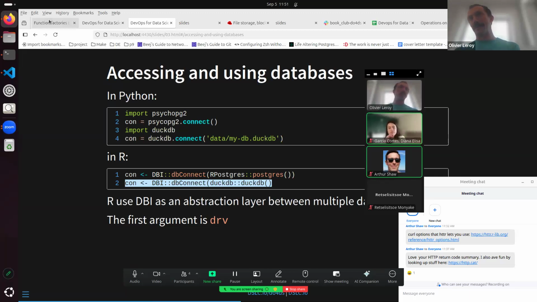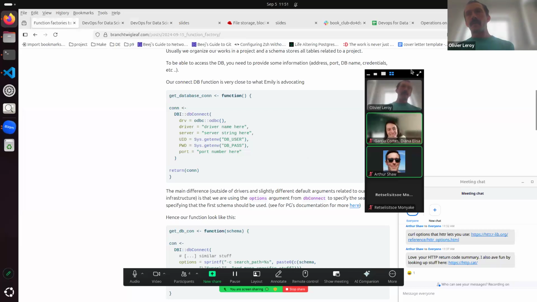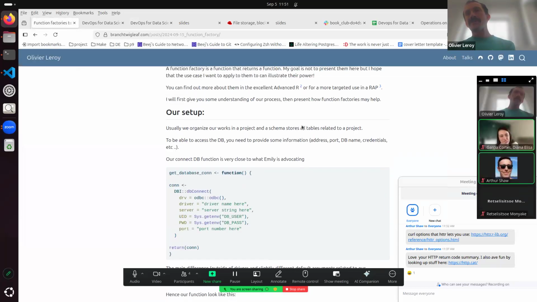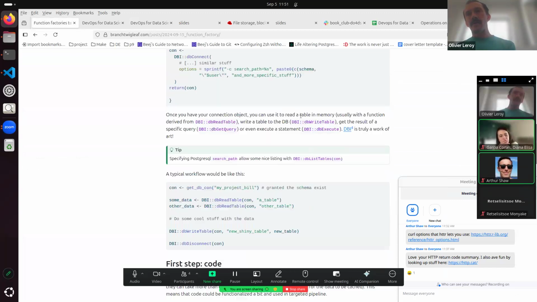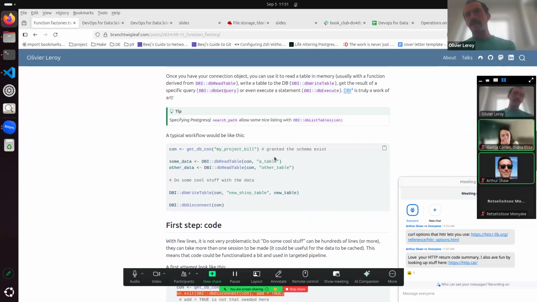I have a blog post on that, so you're going to suffer my blog post. Usually what I have seen from analysts is that it looks like this. This is the get DBCon: I'm creating a connection object. Then to read my table, I need to pass that connection object. The connection object is the first argument in the function DB read table. I'm going to do stuff with the same connection.